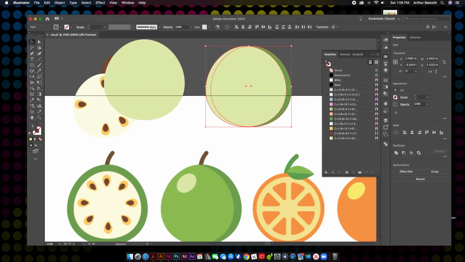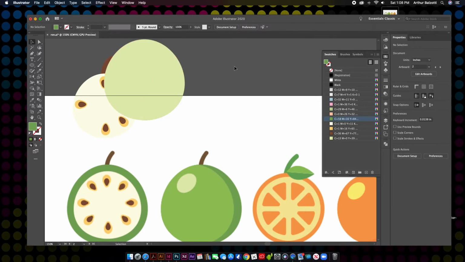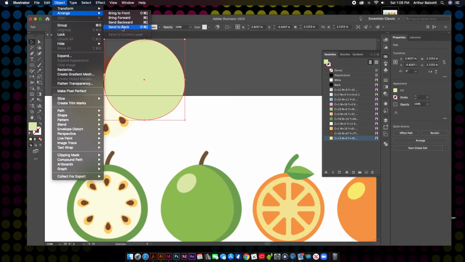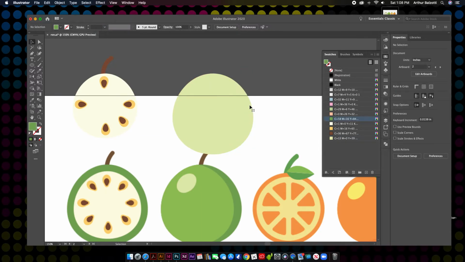And I'm going to grab this, and I'm going to minus front, and I'm going to take this shape and put it just like that. Uh-oh, I need to take this and send it to the back. All right. Now, if you don't like it, if it's not big enough, you can do the process over again.